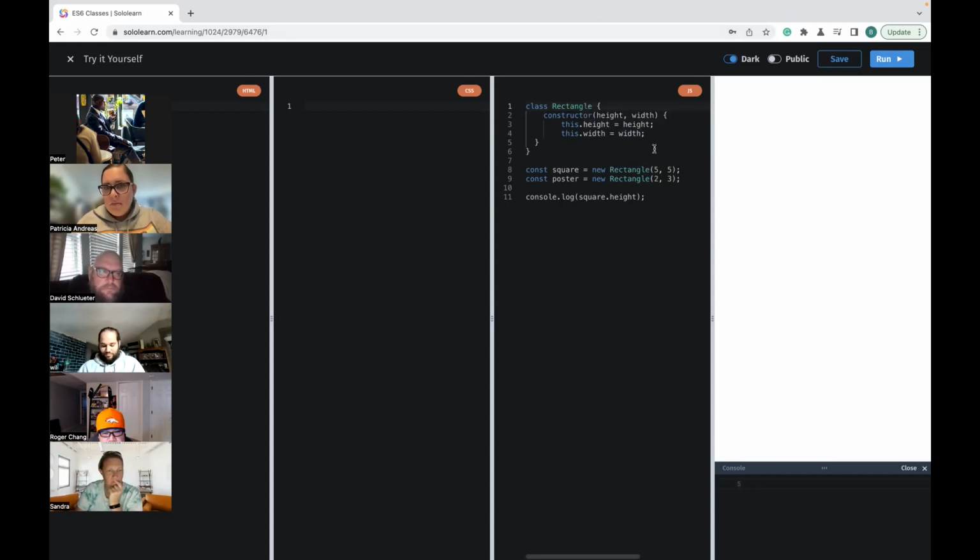Any questions on how this works, or is anybody unclear? How did they get the 5? Okay, so we're creating a new constant called square, and we're passing in rectangle 5. The first one is height, so it passes in height equals 5, and then we're passing in that the width is 5.